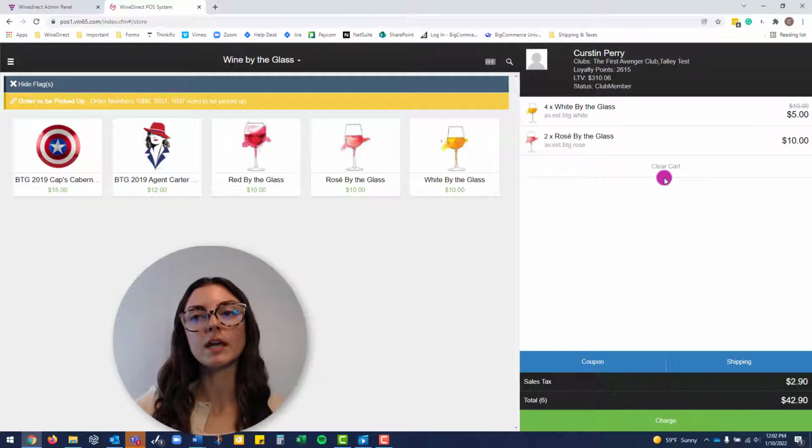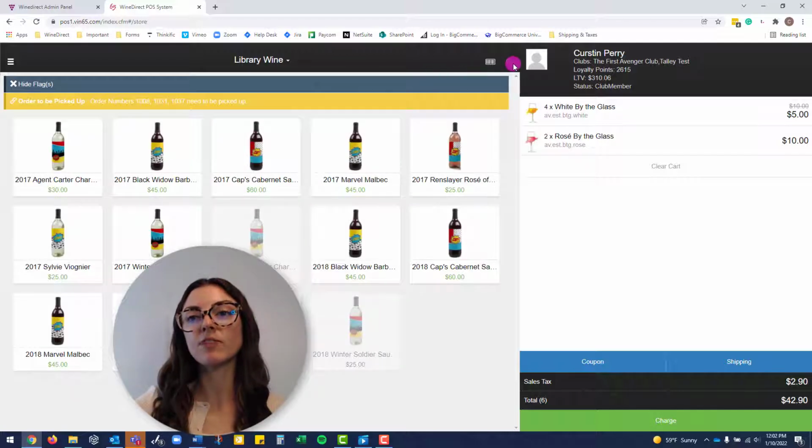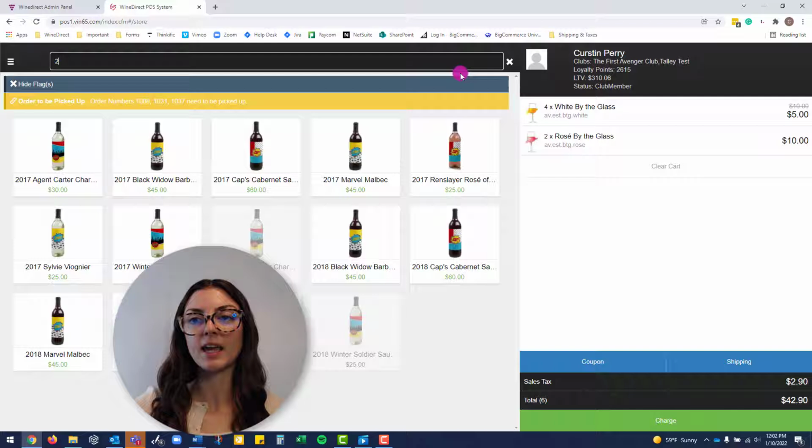The Clear Cart button within the shopping cart not only clears the entire cart, but also clears customer information. We can also navigate to other products by selecting different pages within the POS, or by selecting the magnifying glass and searching the product's name.